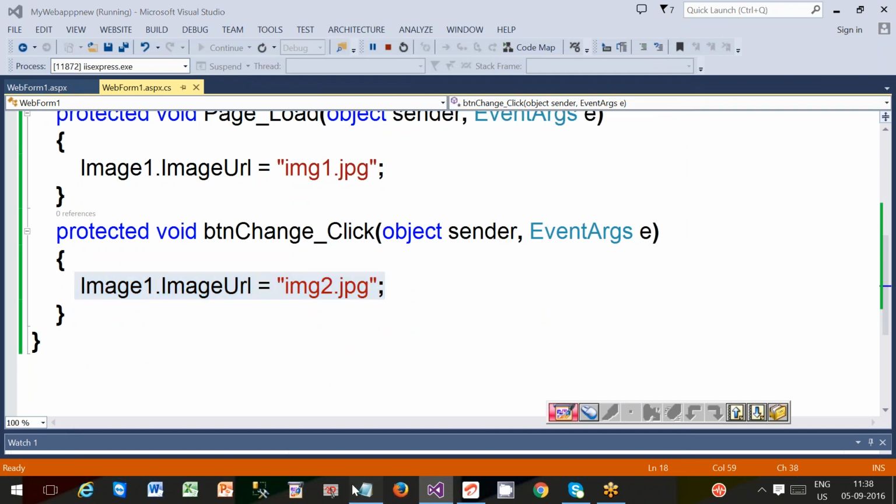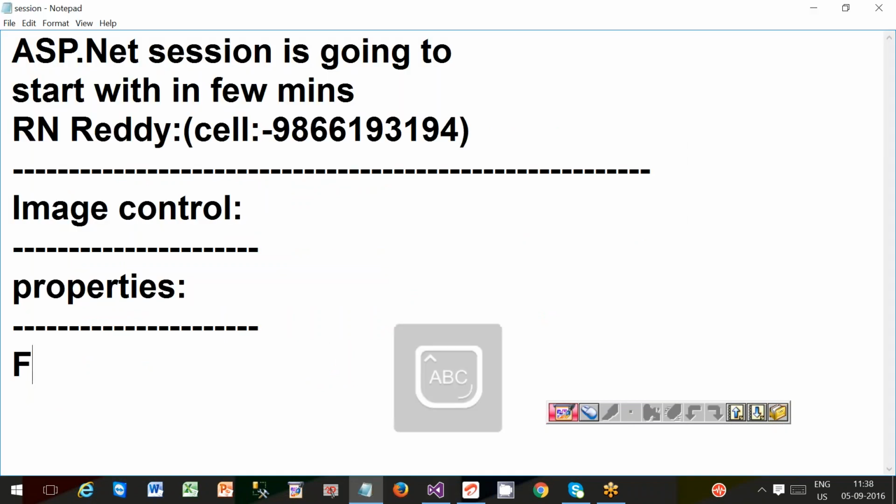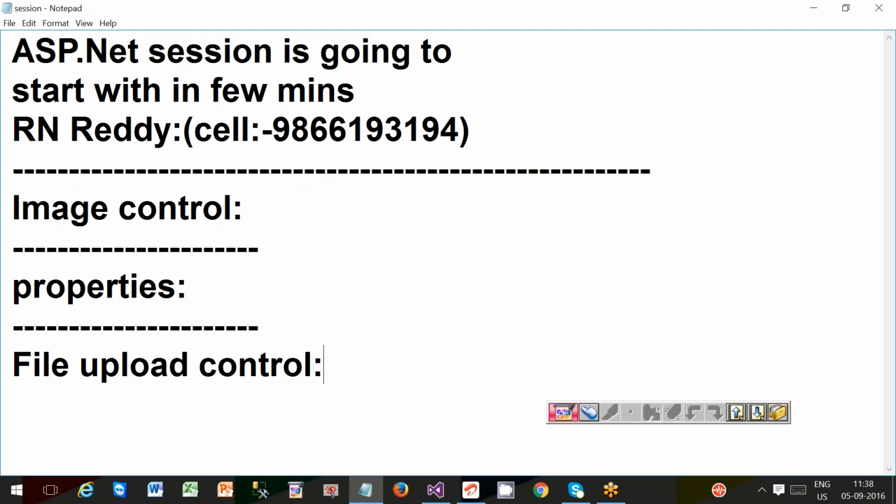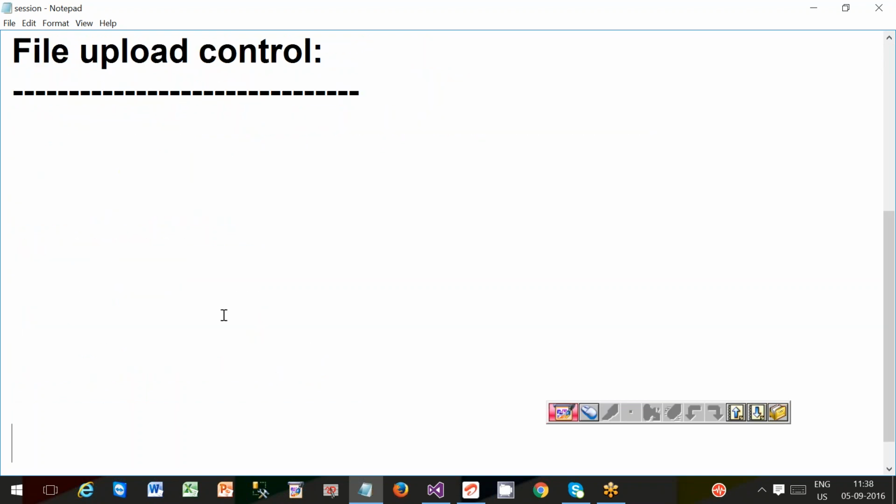Right. Next, come back to our discussion. File upload control. Very useful control. Using this control, what can we do? We can upload the given file to the targeted location. Anywhere you observed this control? File upload. Resume upload.